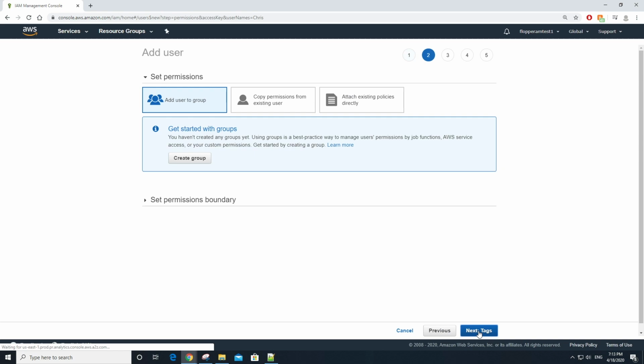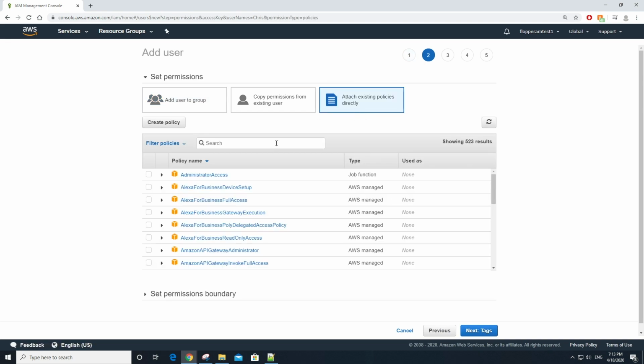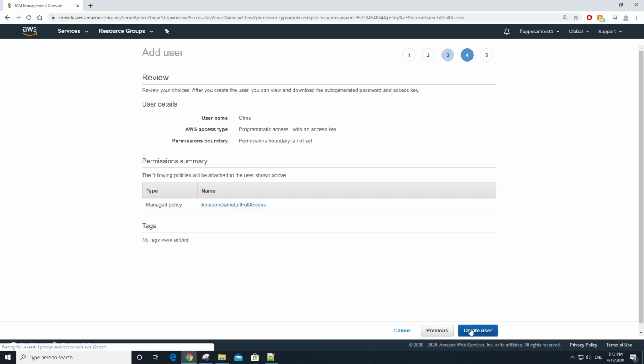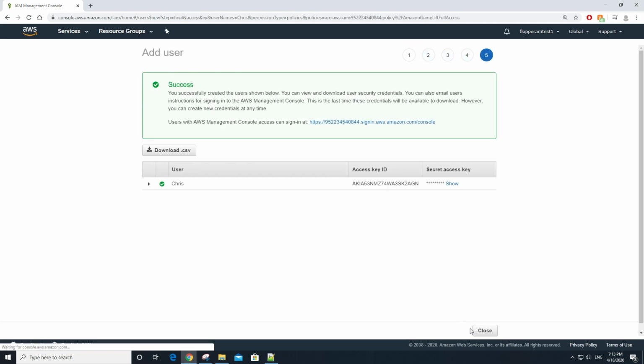Then click on Next Permissions, and then click on Attach Existing Policies directly. And below that, search in the search bar the name of the policy we just made. So type out AmazonGameLiftFullAccess, and select the checkbox by that policy. Then click on Next Tags, Next Review, and Create User.